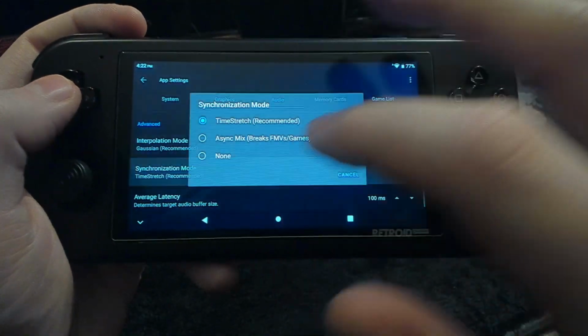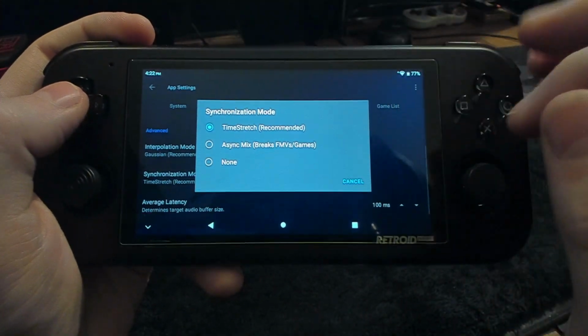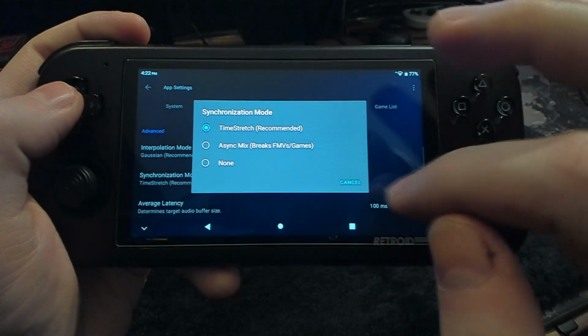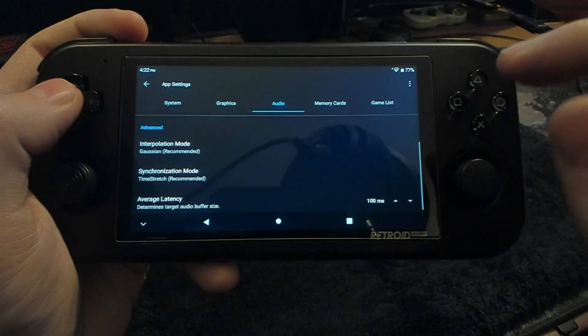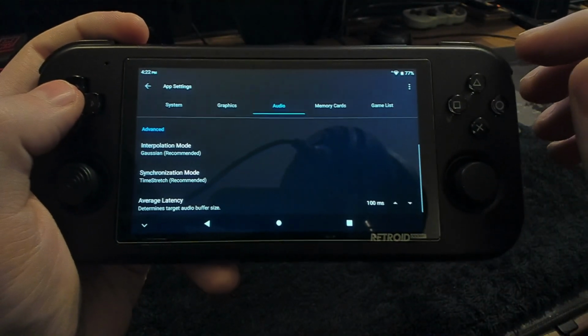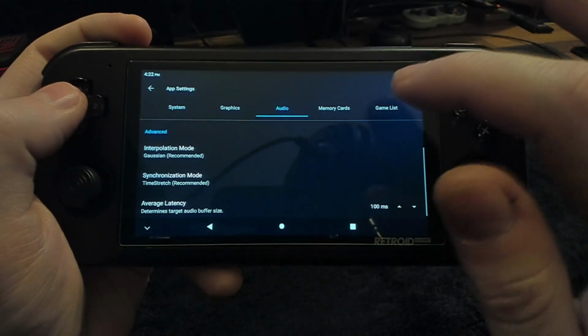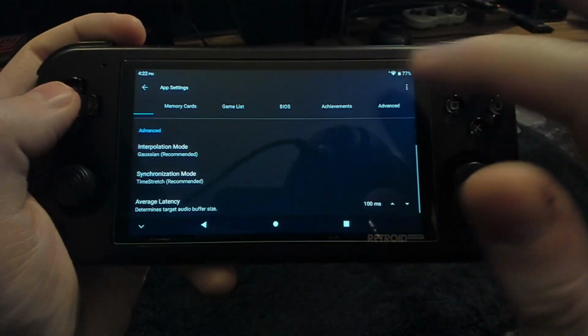At the moment, we have synchronization mode for audio on time stretch, but for a bunch of games, we're going to want to use async mix just because if there is any slowdown, if it's not really that noticeable, then the audio will actually stay pretty decent.